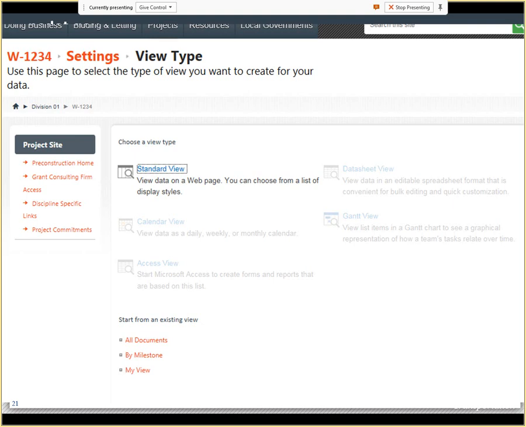The ones that I have grayed out, the datasheet view, there are other ways of getting at it that are quite useful. The Gantt, calendar, and access views use information that we're not keeping in this library, so they're of no value. They don't normally gray out. So you choose one of the four available. We've got the previous My View that was just created, we have All Documents and By Milestone, and the standard view.